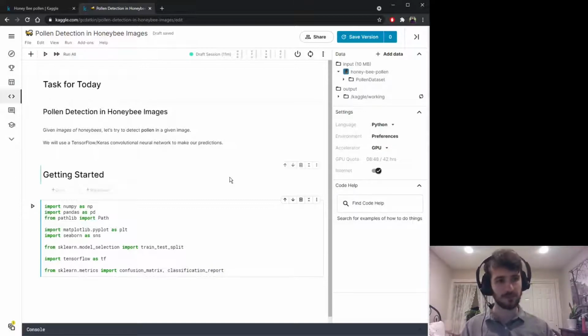Before we proceed, I just want to point out I do have GPU acceleration enabled, which will speed up the training of the model. Now, I don't think it's so important to use in this situation since there's only a few hundred images, but I'll still keep it enabled anyway.